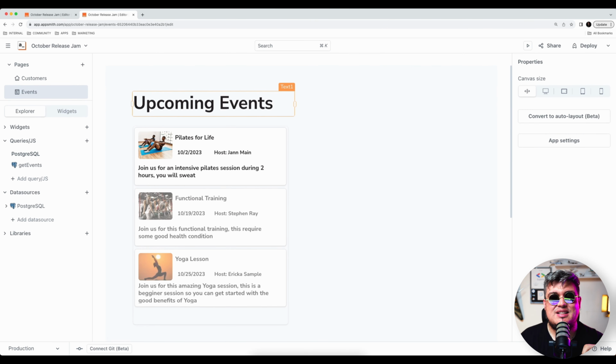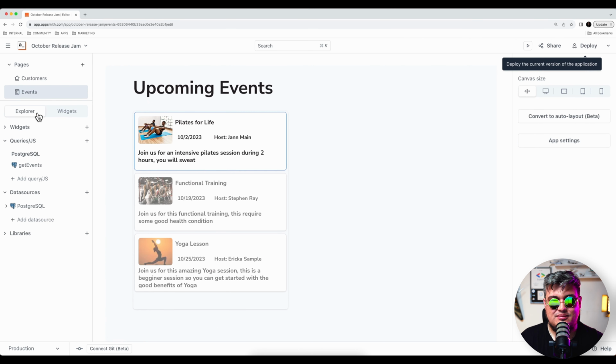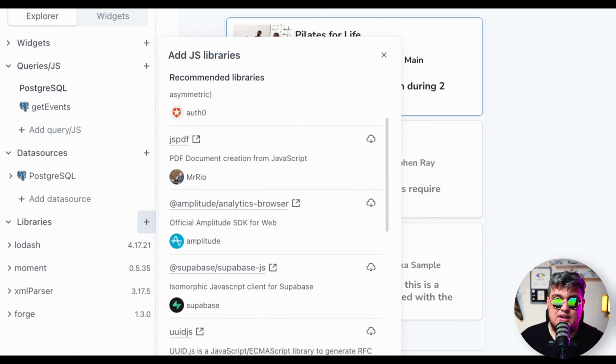Now let's jump to the second example about ESM JavaScript libraries. If we look at the left menu, we will see a libraries section. There we have some libraries that we know you're going to use, like Lodash, Moment, XML Parser, etc. But you can add custom JavaScript libraries. All you need to do is to know the URL of the JSDelivr library.